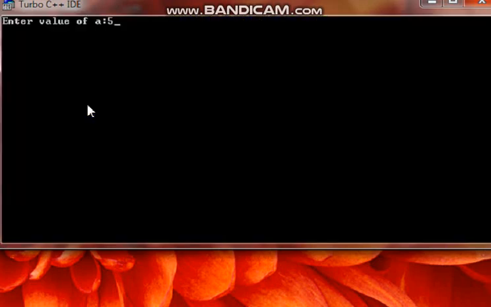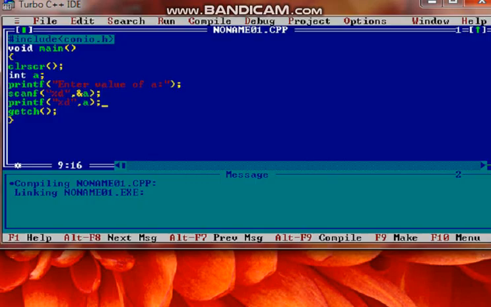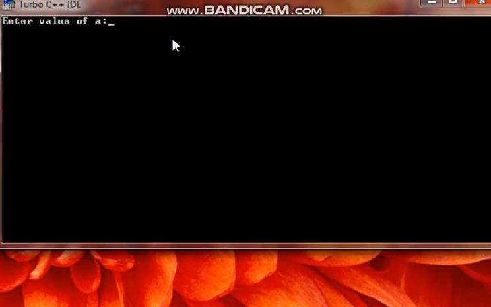See 5, and you can see the value of 5 also. If you want to give a message here, you can give it before %d. Value of a colon, %d and a. Now run the program. See, 5, and value of a is 5.